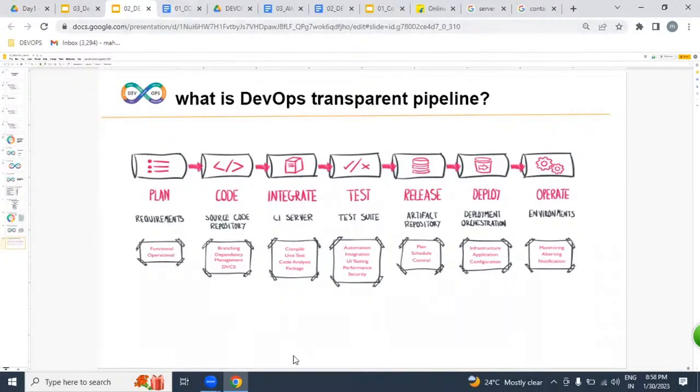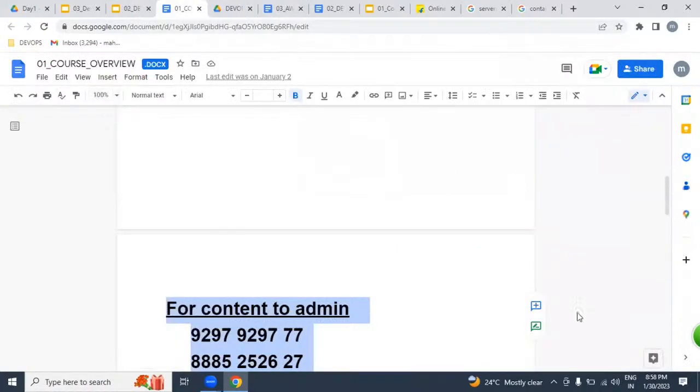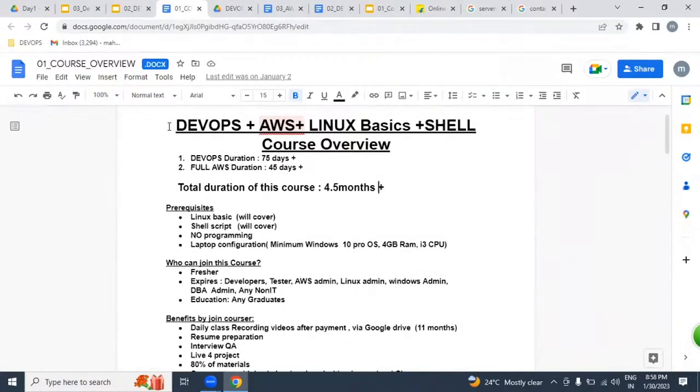Yeah. So before taking questions, let it be revised one more time. Maybe a few students joined lately. So overall, what is the course? Complete DevOps, complete AWS, Linux basics. Shell script will also be covered under this course. Totally it is 4 months plus. Plus means conditions apply, and don't expect it to be completed within 4.5 months. It will take 2-3 weeks more. Not an exact date, but what we are promising, it will be delivered.